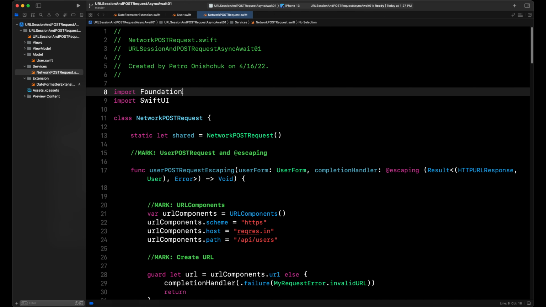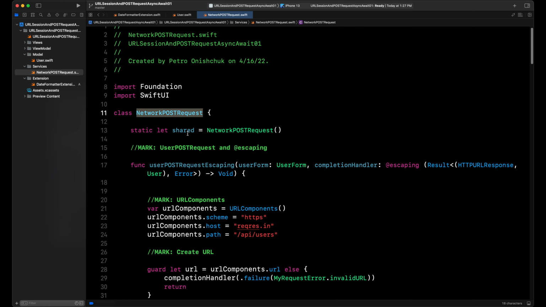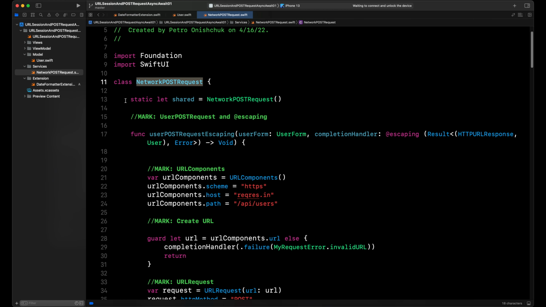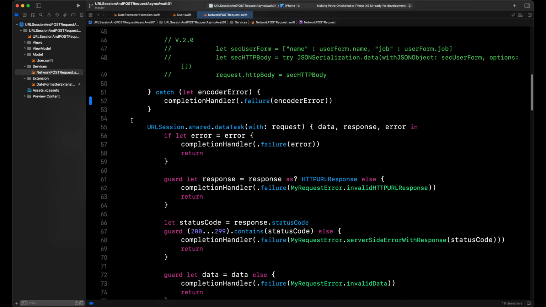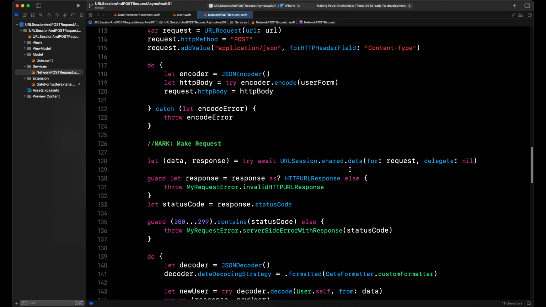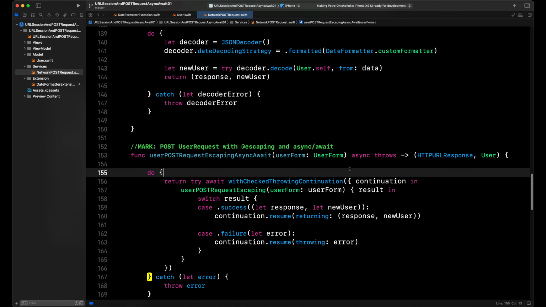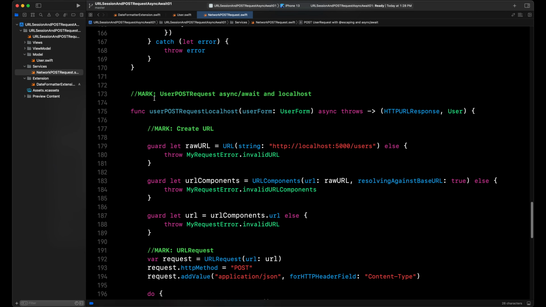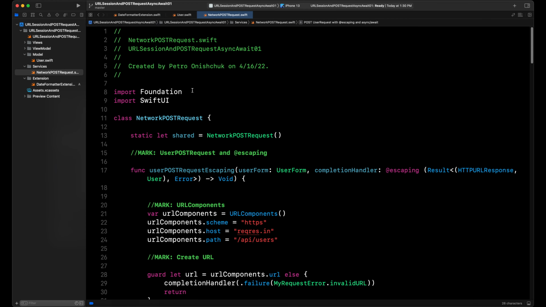And now you can see I created a new file, NetworkPOSTRequest. Inside this file we have our NetworkPOSTRequest class. With this class we will make our post request. Inside our class we have a couple of methods: to create our post request with escaping closures, to create our post request with async await, and also to make our post request with our local server. Let's start with the first method.